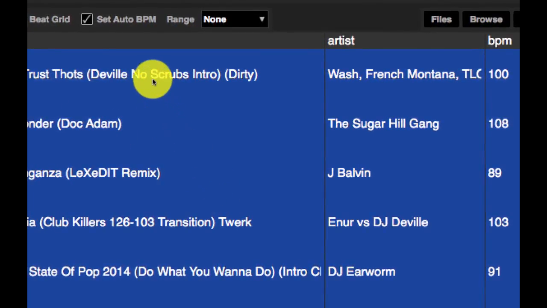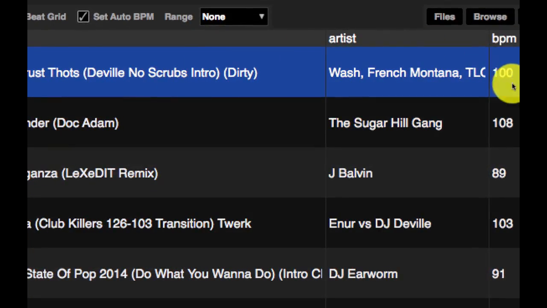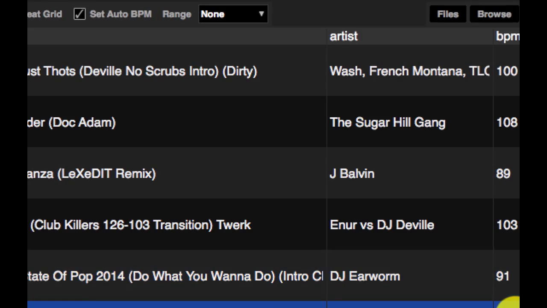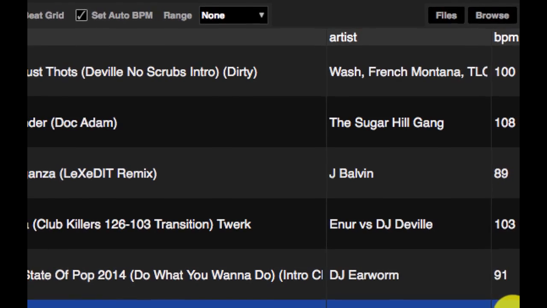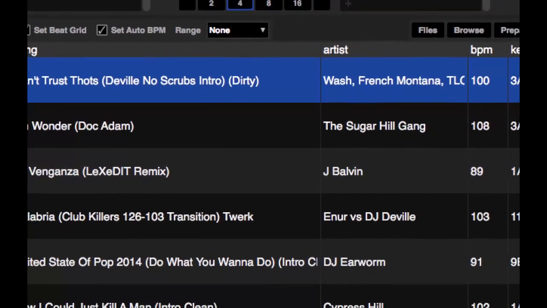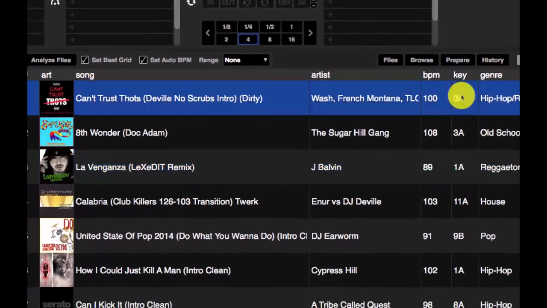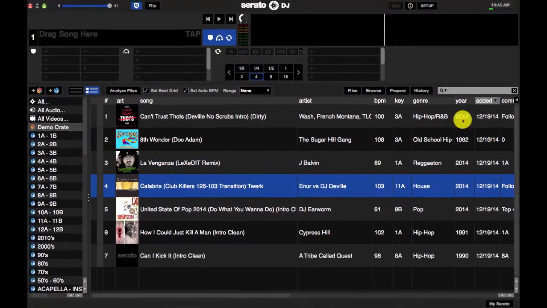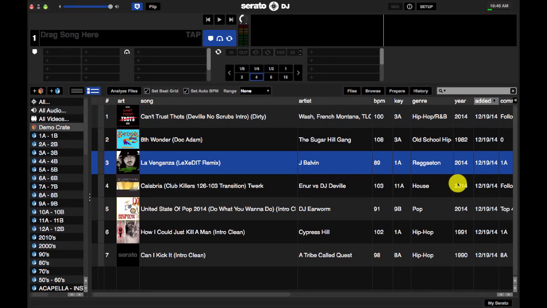All right, we're good. So these tracks have been analyzed. So we now have the BPM of each track. Now we want to make sure that these BPMs are accurate. Sometimes Serato will get it a little bit off, but a few things you'll notice is now we have the genre in here, we have the key in here, we have the album art, the year for each particular song.